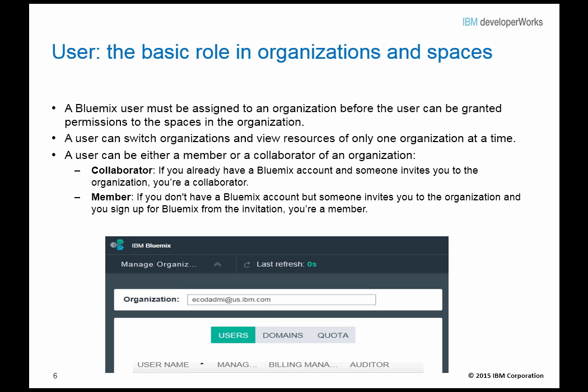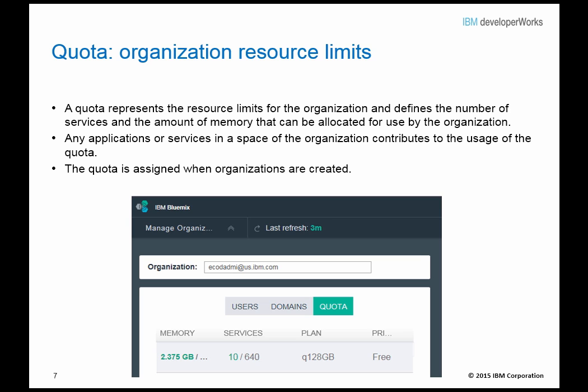Quota represents the resource limits for the organization. Quota defines the number of services and the amount of memory that can be allocated for use by that organization. Any application or service in a space of the organization contributes to the usage of the quota. The quota is assigned when organizations are created.